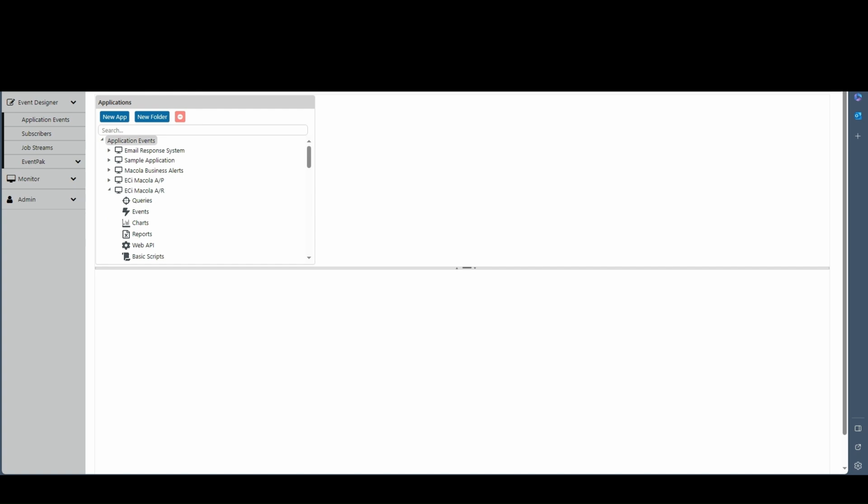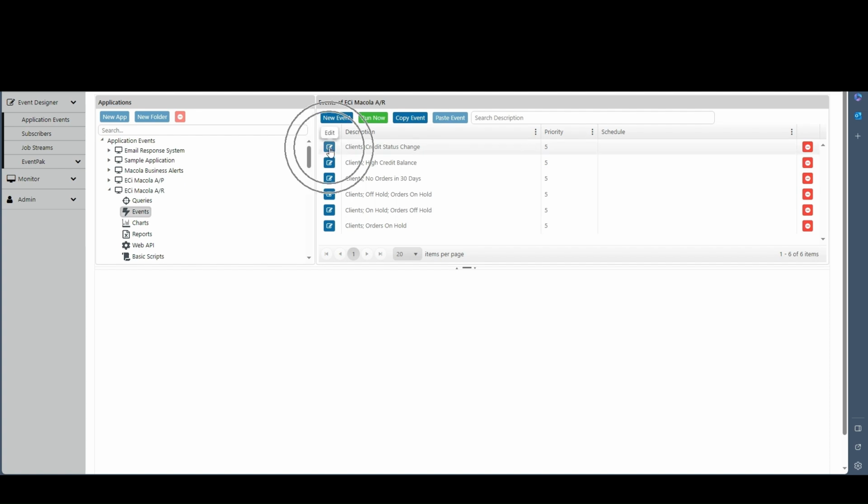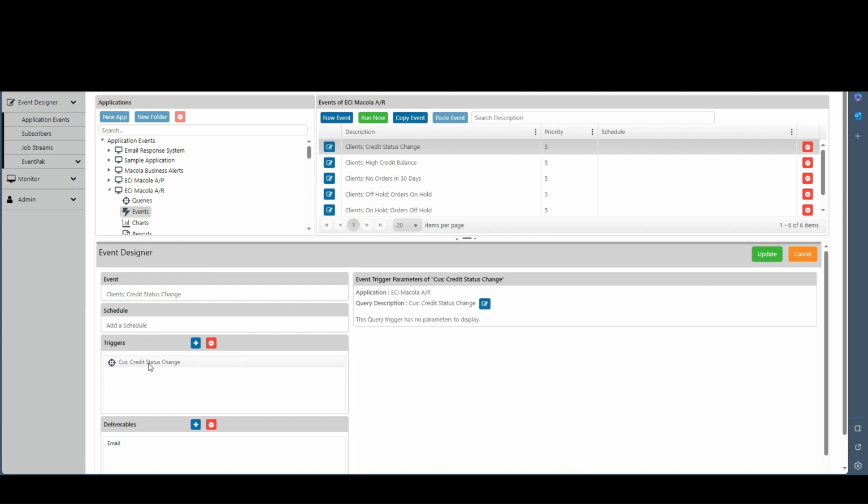Next, we'll take a look at one of our events. So we're going to go ahead and click on the events option in our application, and we're going to take a look at an event that identifies and responds to customers that require their credit status to be put on hold. Note that a VB script that is associated with an event has access to all of the fields of information that are retrieved from the corresponding query utilized by the event.